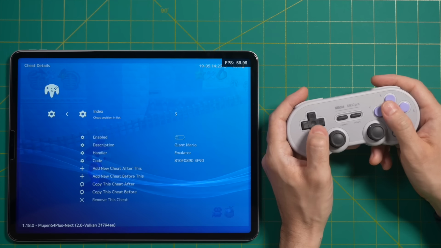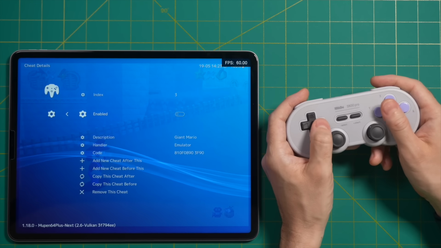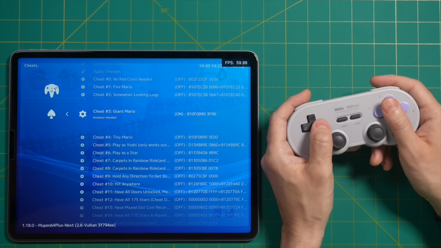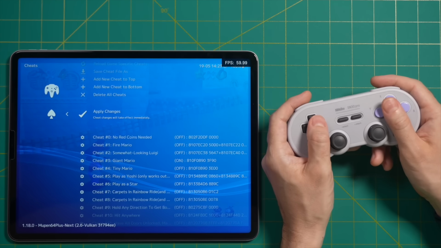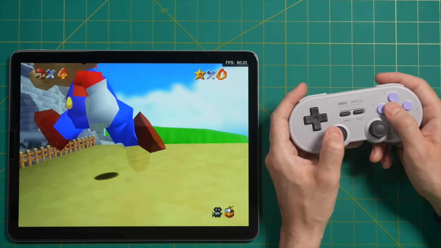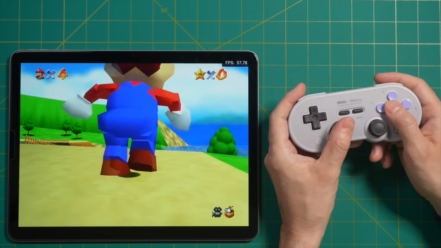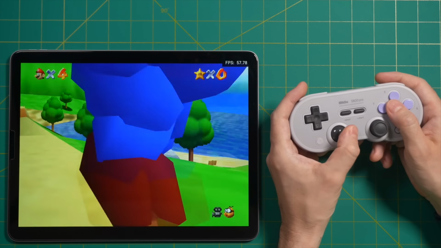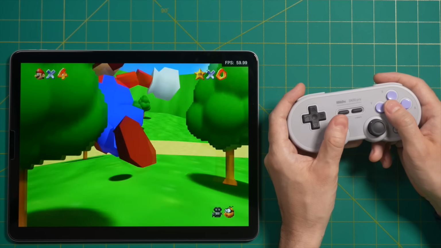And we're going to turn on this one called Giant Mario. I have no idea what this is going to do, but it sounds pretty fun. And after you've chosen all your cheats and turned them on, just go to Apply Changes. Now when we go back into the game, you can see I've got a Giant Mario, just as the cheat said. And so this can be a really fun way to breathe new life into your games. If you want invincibility or you want to jump higher, it's all going to be found within here.